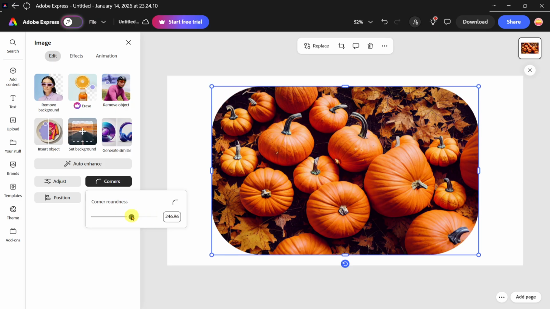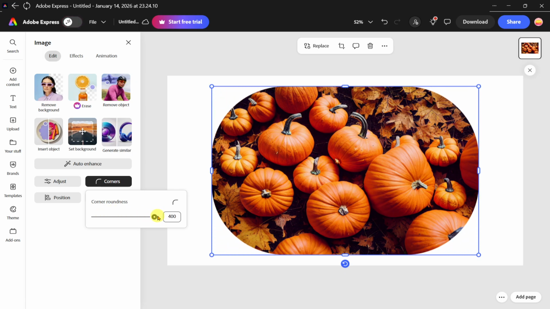Some versions of the control let you unlink the corners, so each one can be adjusted independently. Handy when you want a custom look that isn't symmetrical. As you adjust, keep an eye on how the rounded edges interact with your background and any nearby text to maintain good contrast and readability.